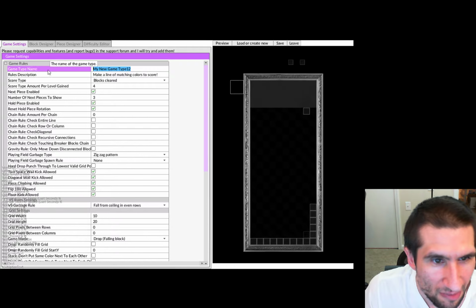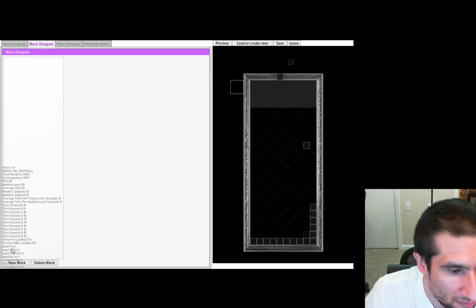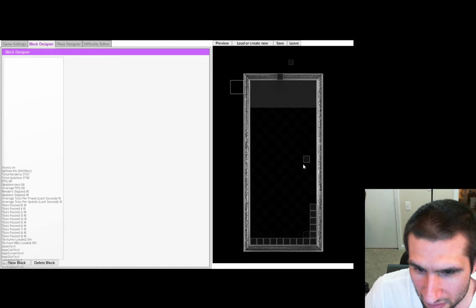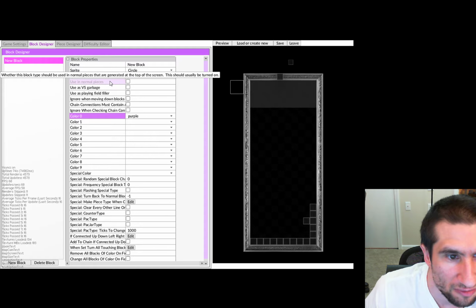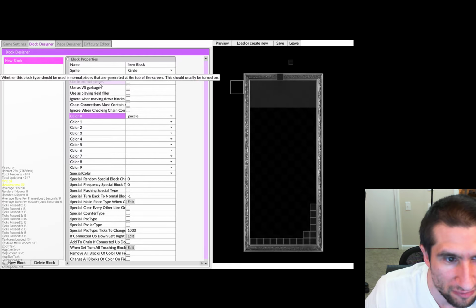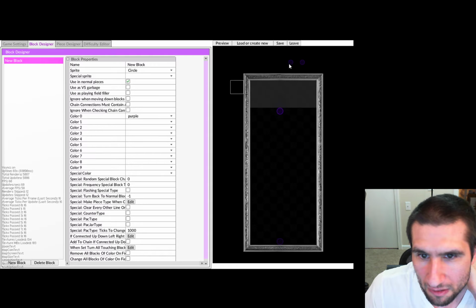So we give it a name, new game 2, and we would want to start by making a block type, because this empty square is not very exciting. So let's start by making a circle with purple, and use it in normal pieces. So if I click this, you can see if I click preview, it'll make new piece types out of this block, which is a circle and it's purple.